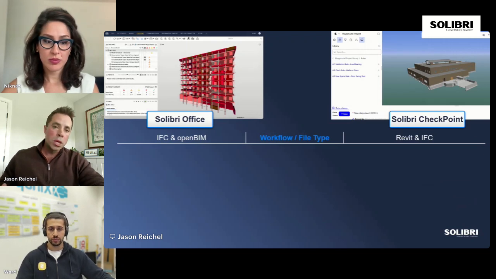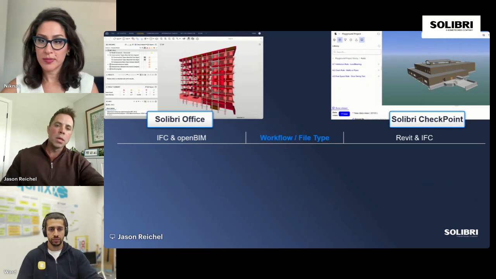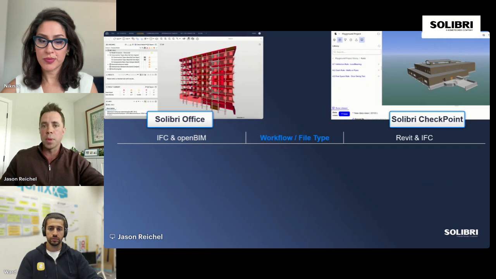The first question or consideration is workflow or file type. Solibri Office, since day one, has largely revolved around OpenBIM.